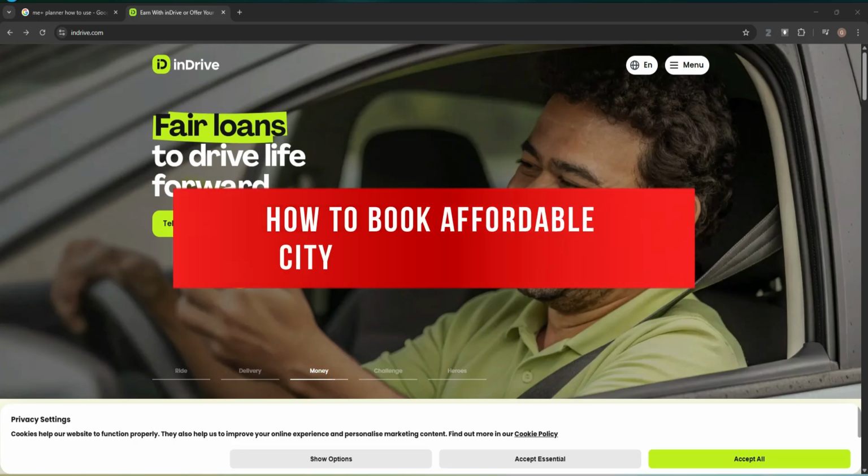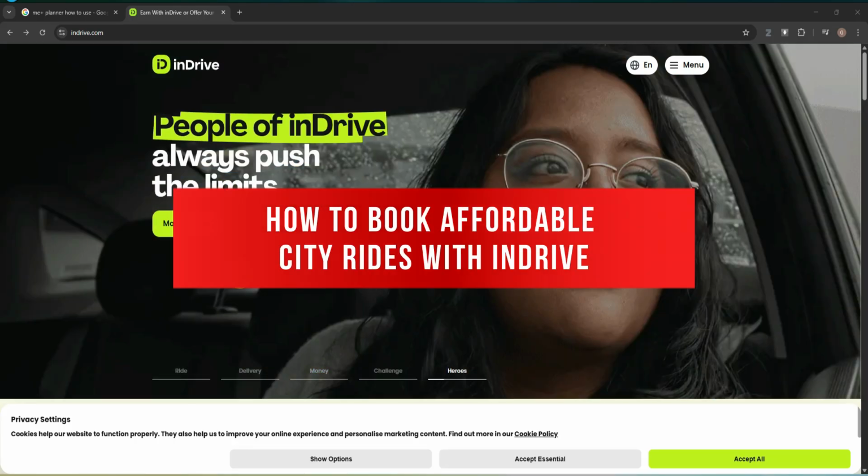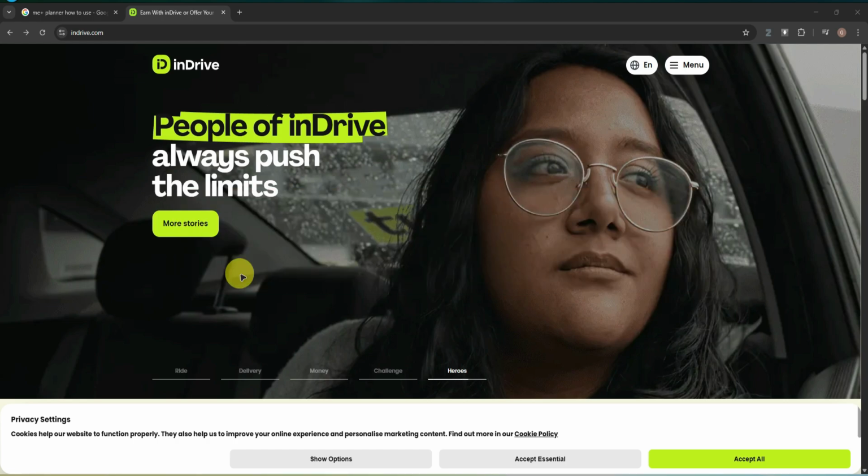How to book affordable city rides with Indrive. So yeah, without further ado, let us begin.